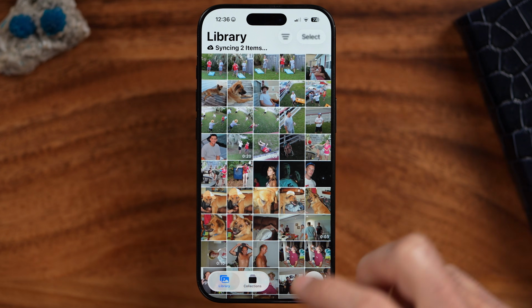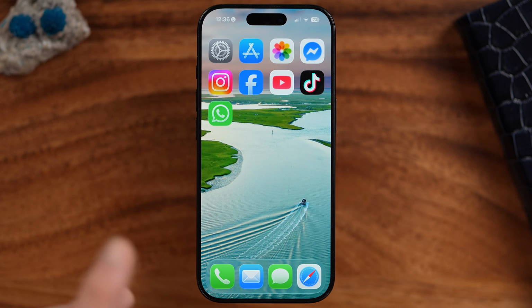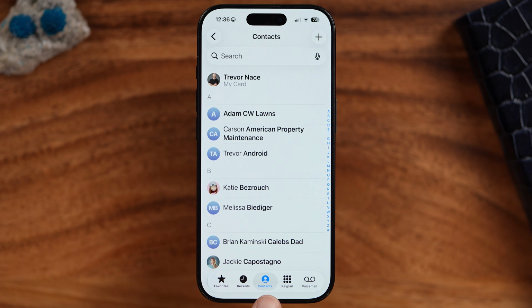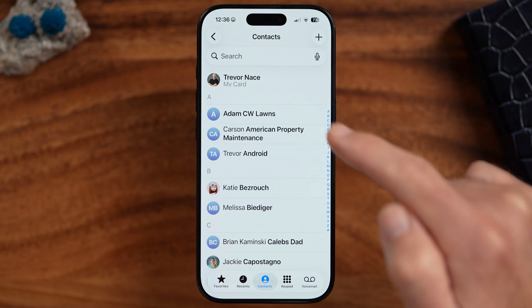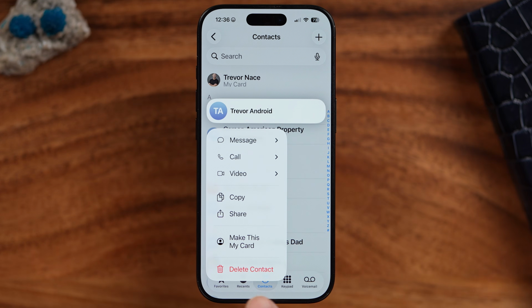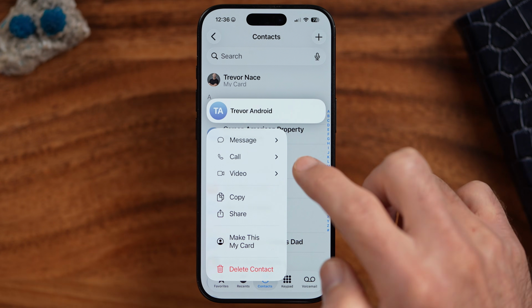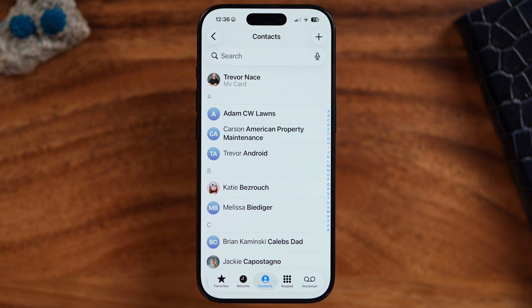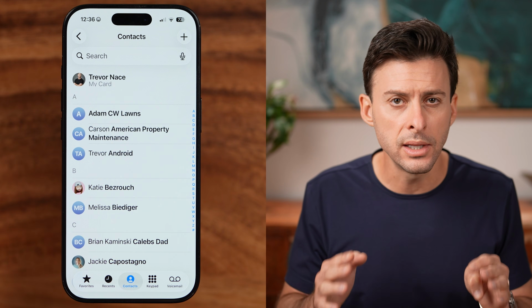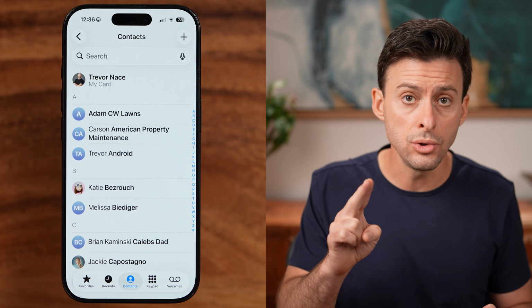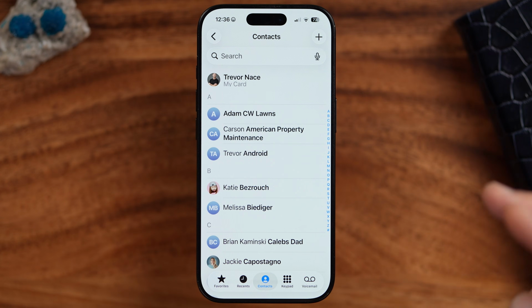Now let's hop out of here and I'll show you another trick to be able to do that. Let's say for your contacts to delete all those. Tap on the Phone app and then tap on Contacts here. Now if you wanted to delete a contact, you can press and hold on it and then just hit delete. However, there's no option on here that says select and then allows you to select multiple ones. It works a little bit different for contacts.